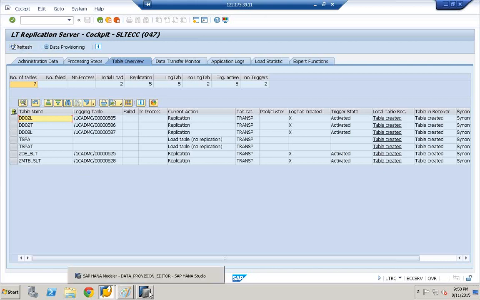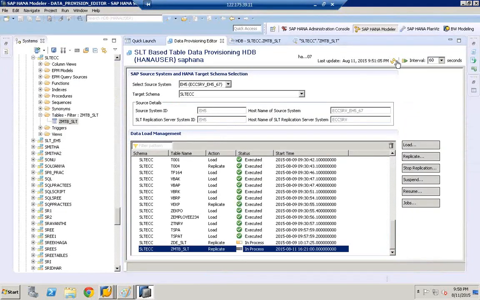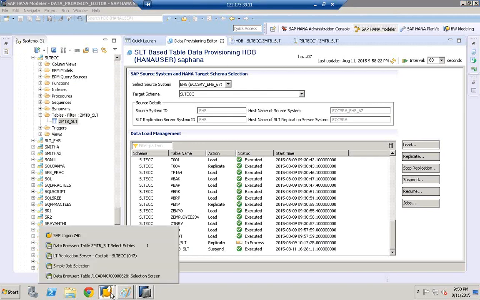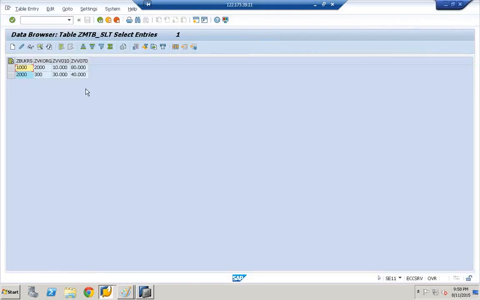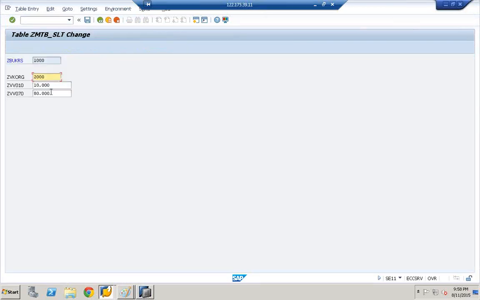If you go back to HANA Studio now, let's refresh here. Please see the status: suspend executed. It means that any changes that you make on the ECC... let's go to the ECC. Let's make any change over here. Let me update 80 to 60. Click save. So what I've done is an update.